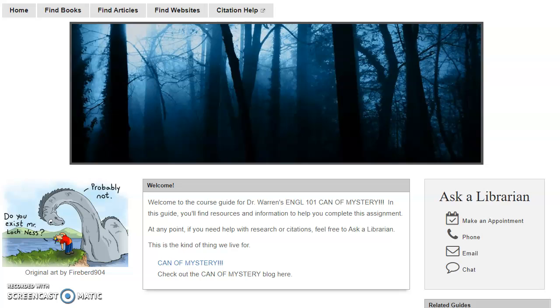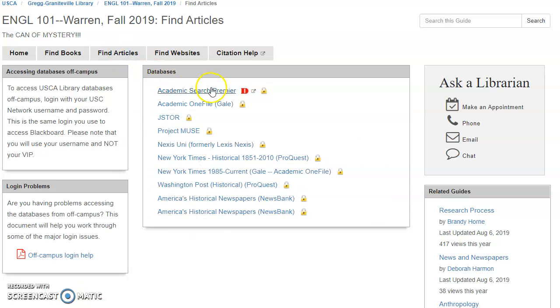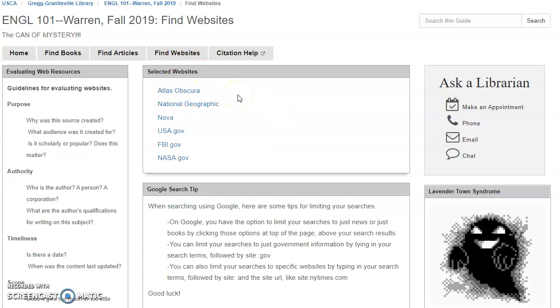Warren's class. She has an assignment called the Can of Mystery, so we've created a course guide specific to the Can of Mystery assignment. We have the introduction, we talk about how to find books dealing with the kind of topics that that assignment requires, the specific databases that you would need to find research for that assignment, and websites that could potentially be useful for completing that assignment, and some search tips. So this is a guide that's created to support a very specific assignment. And so this is something that we can create for your classes as well.